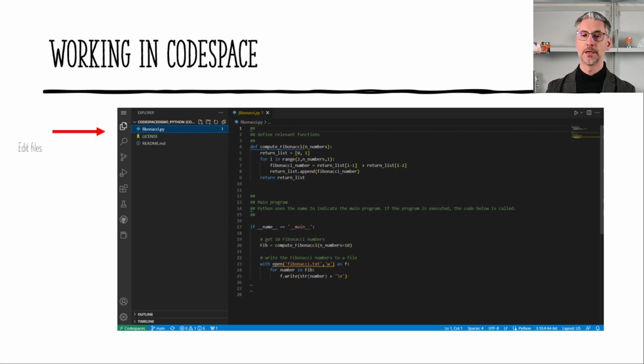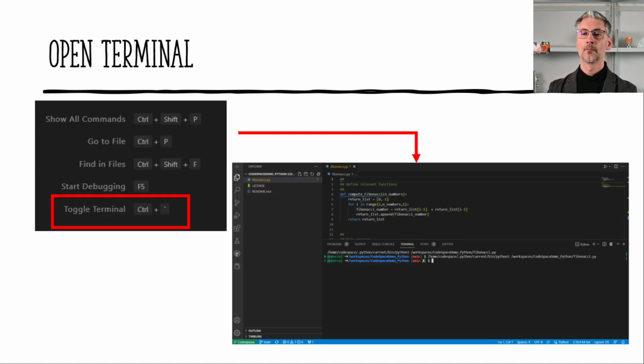Once you open the Codespace, you can edit your files and access the repository and everything as if you were working locally. So this is a very convenient way of programming on the web. You can also open a terminal to run Python code, but also, for example, to create your documentation and push it to the repository, or to run unit tests.